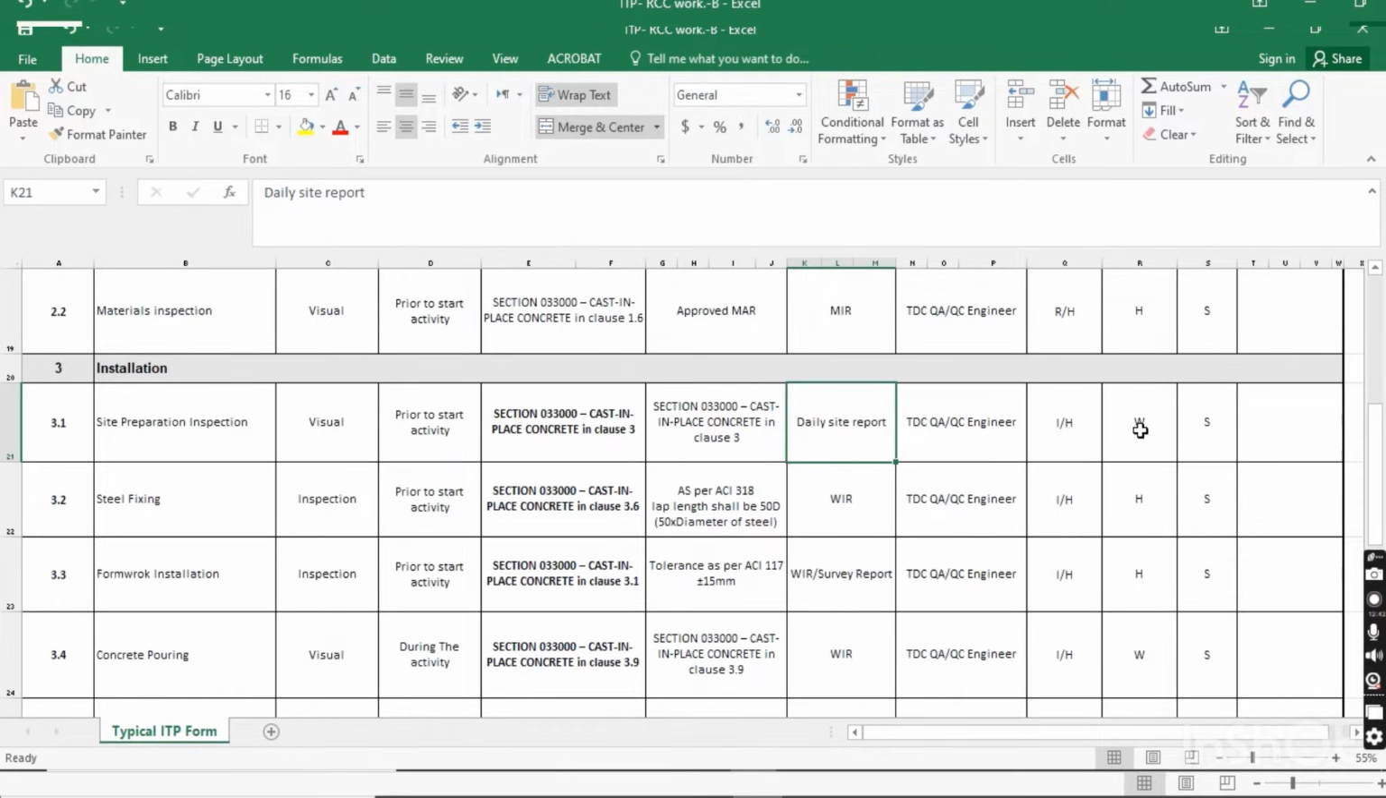consultant. And here I have mentioned what is called a witness point. So for the site preparation it will be a witness point for the consultant. When you complete your site preparation, you can call the consultant if he wants to come for inspection, or if he doesn't want to come, he will say go ahead with your activity. Then you can start your activity.